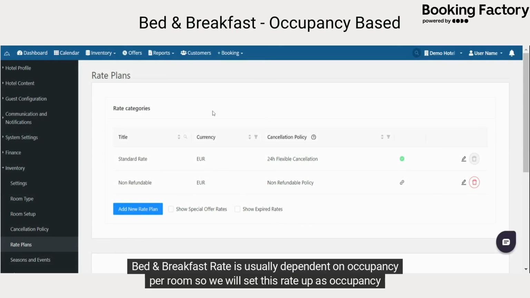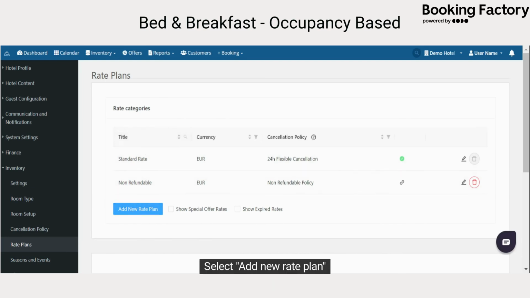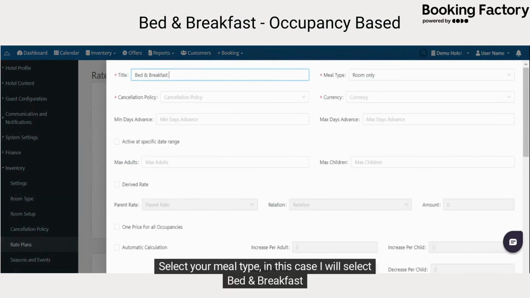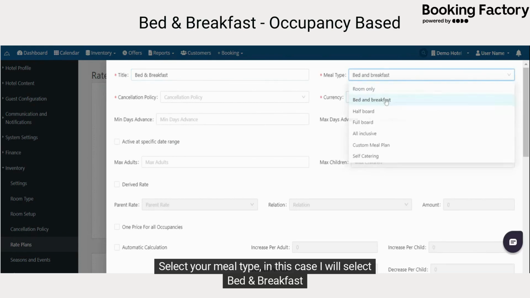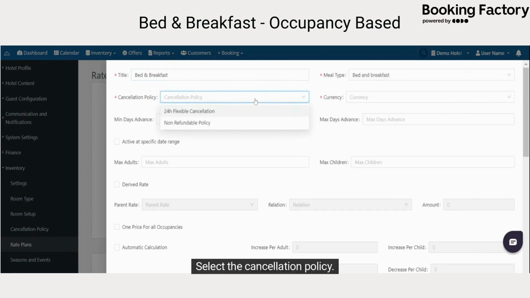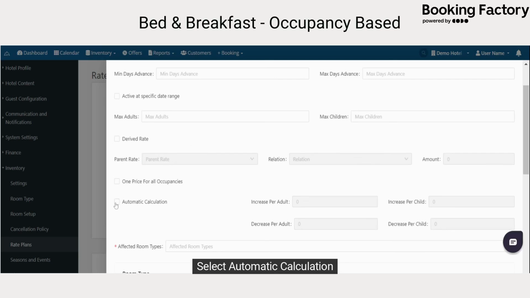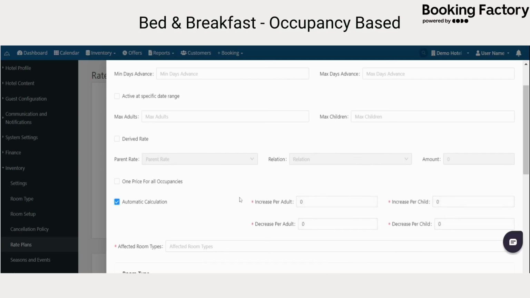Bed and breakfast rate is usually dependent on occupancy per room, so we will set this rate up as an occupancy-based rate. Select Add New Rate Plan. Add a title to your rate plan. Select your meal type. In this case, I will select bed and breakfast. Select the cancellation policy. Select the currency. Select automatic calculation. Select your room types.